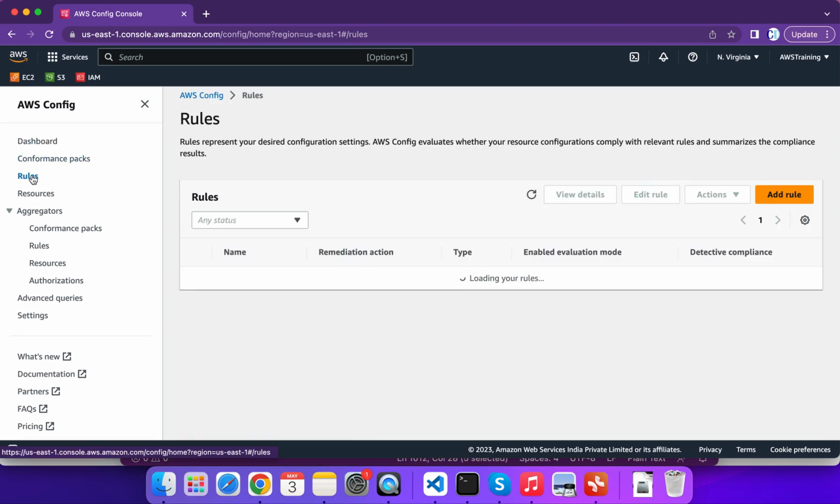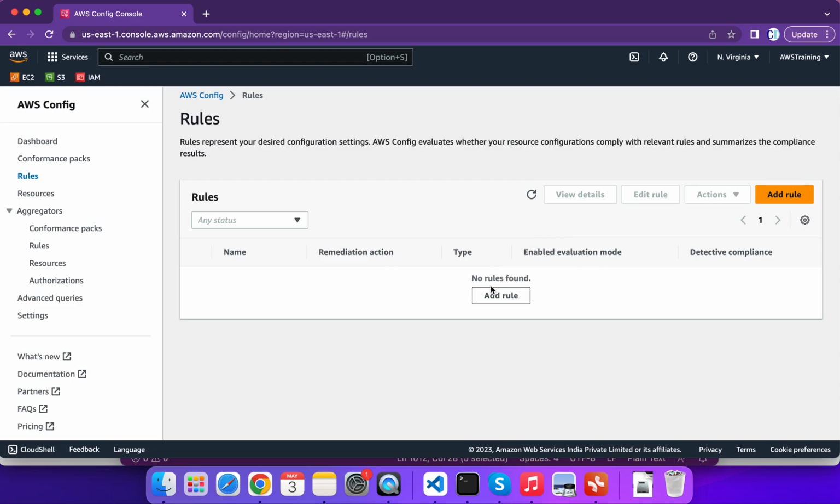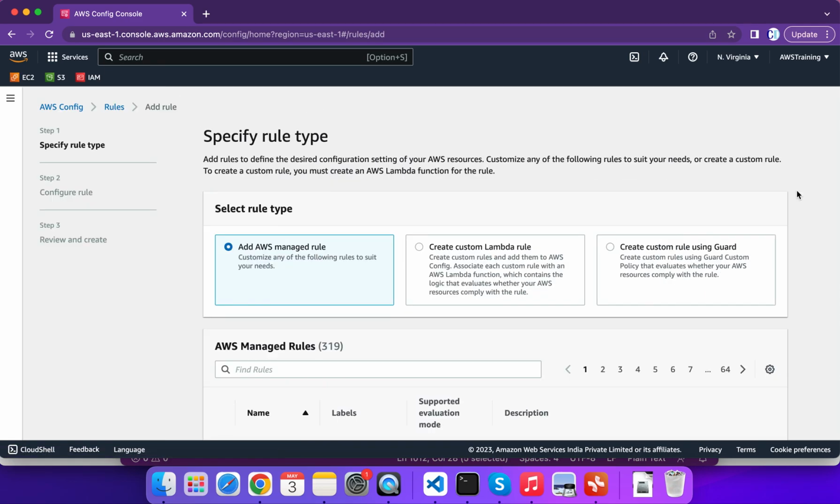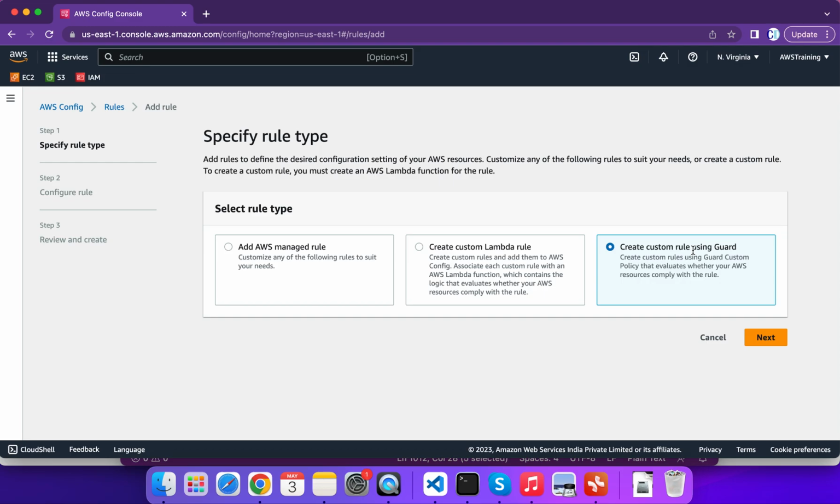Now if you go back to the rules, I have not added any rule. If you click on this, you have all these three types of rules that you will be able to enable. One is add AWS managed rules, create custom Lambda rule, that is, the Lambda function will have the checks that need to be done, or create custom rule using Guard. So anything you will be able to use.